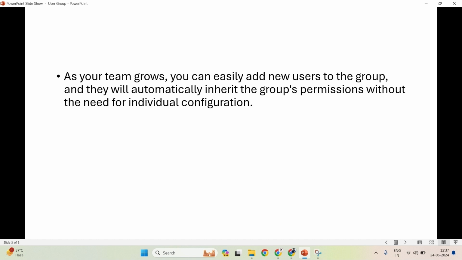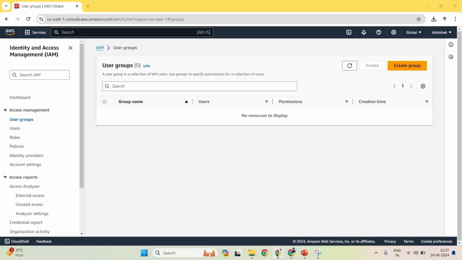So what happens, as your team grows, you can easily add a new user to the group, and they will automatically inherit the group permission without the need for individual configuration. At a certain point, let us say you need a new permission. So instead of assigning it to each user, you can just assign that permission to your group. Now let us see the demo of how to do that.